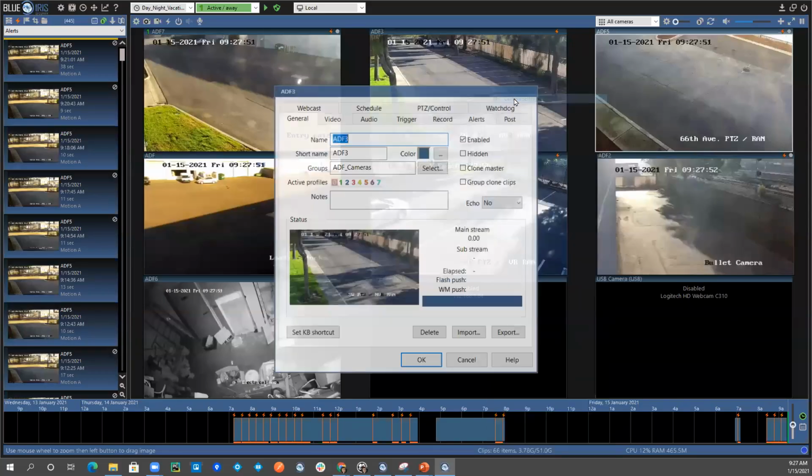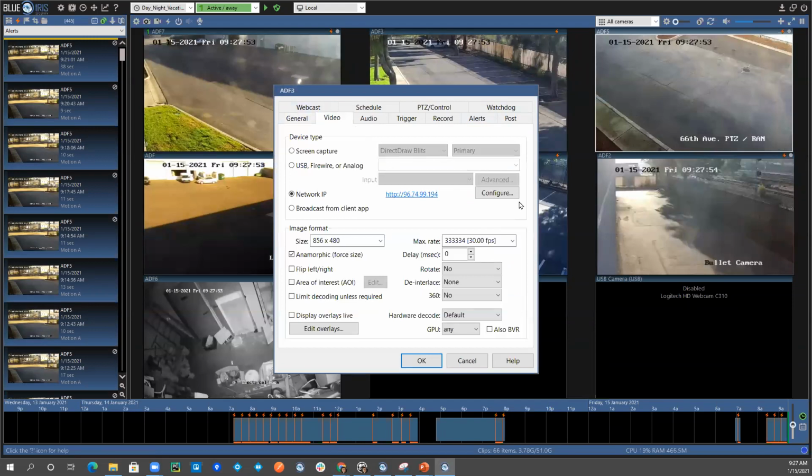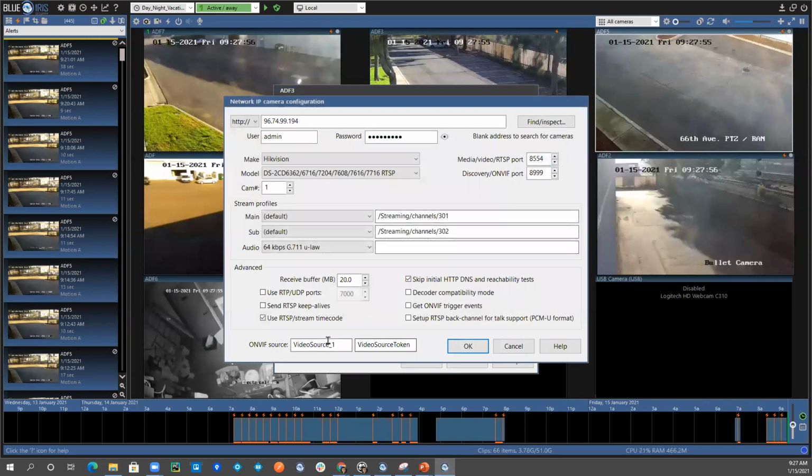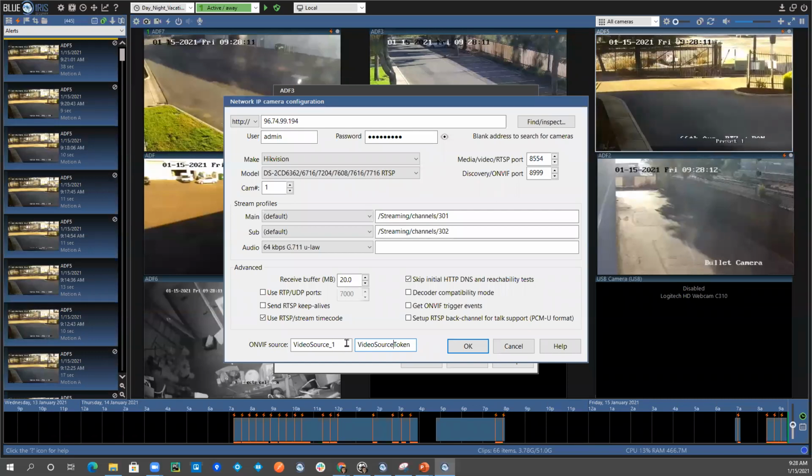And once again, use find inspect to pull that over, or see it's where it says video source token. You may see that box blank, or it may be the same as the first one, the video source, where it says video source 1, and your camera may require that to be set properly in order to distinguish which events belong to that camera.